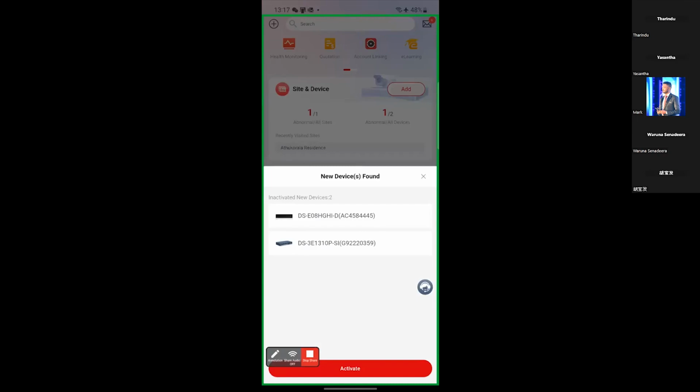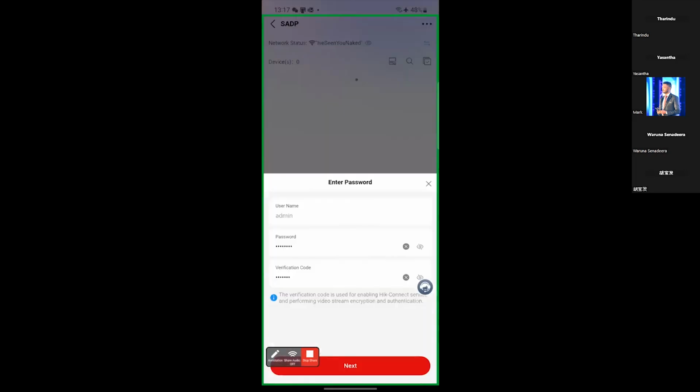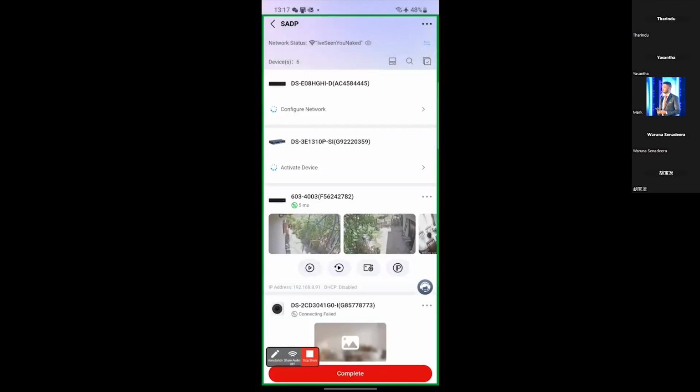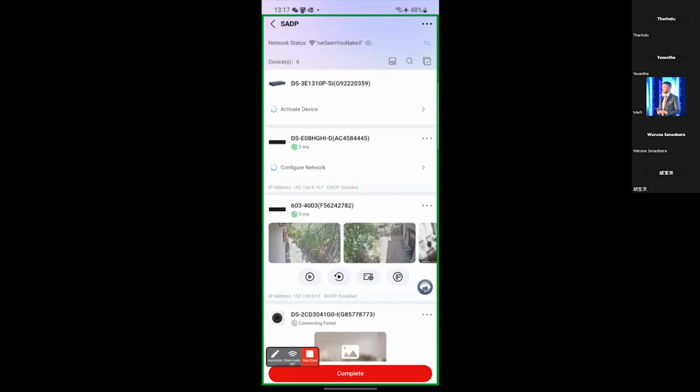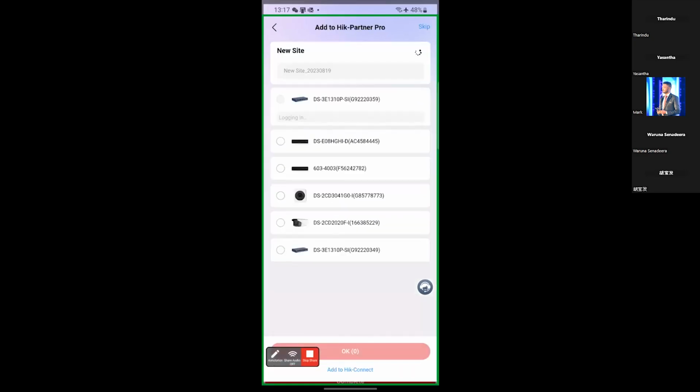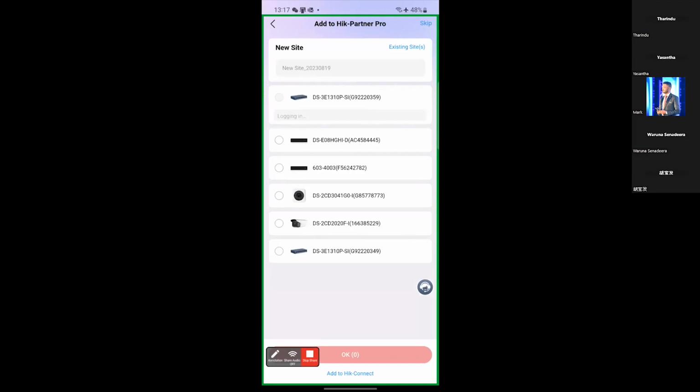I would like to activate it, using only the mobile phone. I click activate, then I can set the device password and verification password. The verification password is needed especially for camera live view decryption, so you can use that. I click next, and it will take some time to activate. Then I can go with complete. Then I can add these to a site.